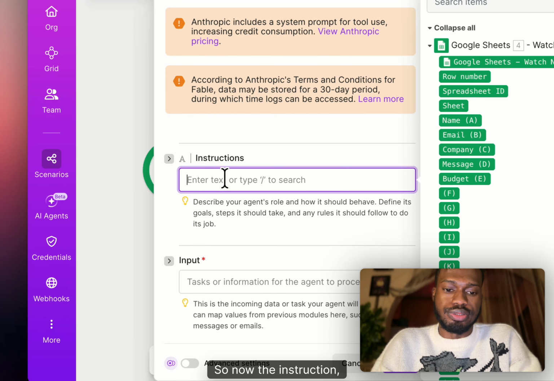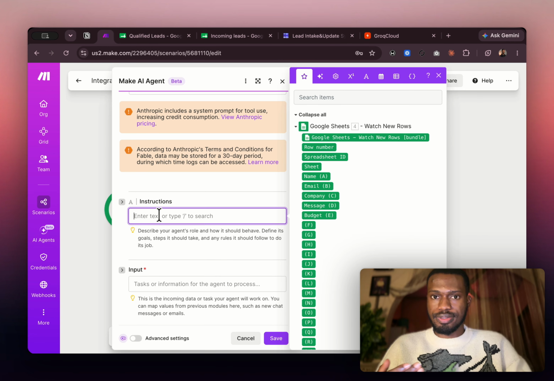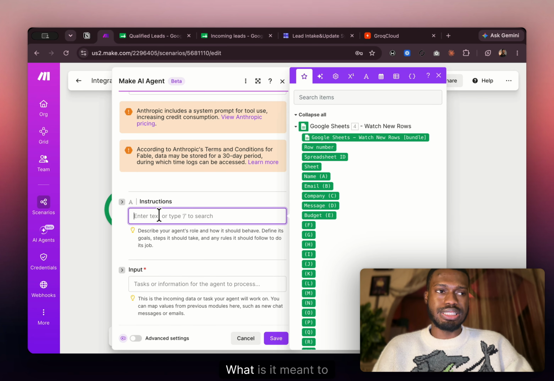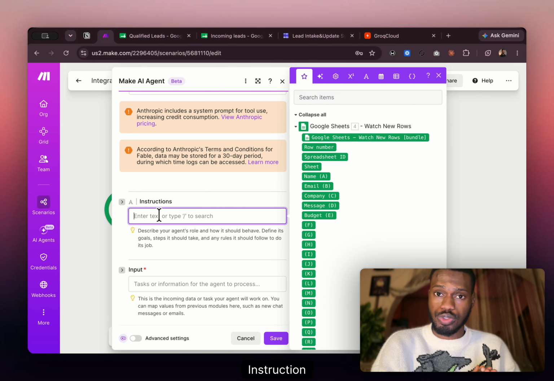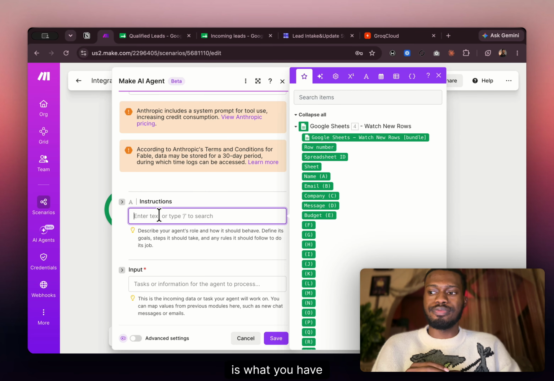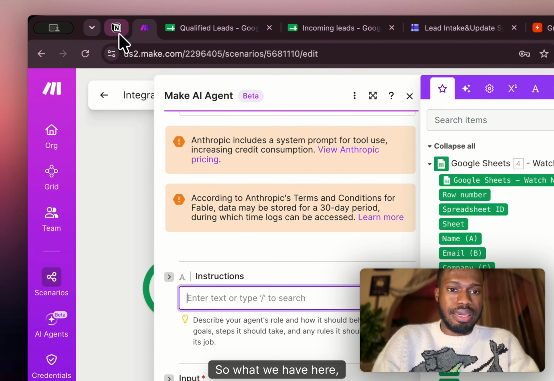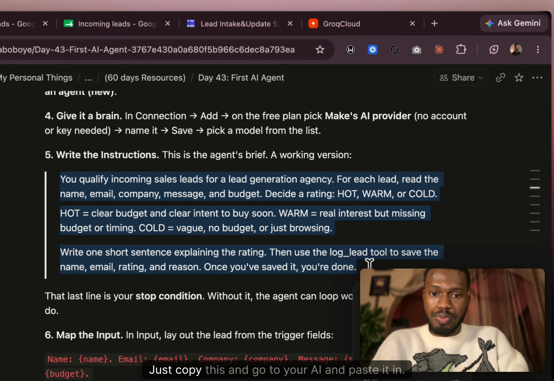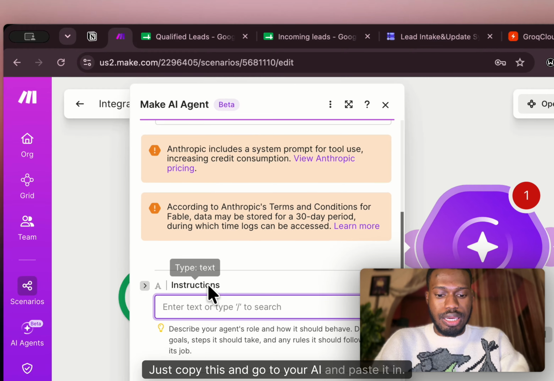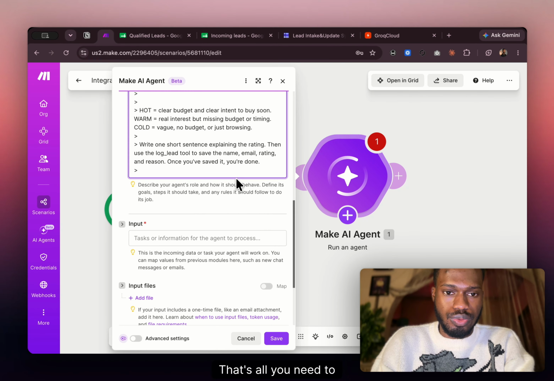So now the instruction. This instruction is basically like the brain of the AI agent. What is it meant to know? What is it meant to have in place? This is basically your system instruction, what you have your AI trained on. So what we have here, I've prepared this for you guys. This is the instruction you should use. Just copy this and go to your AI and paste it in. This is good. That's all you need to have.